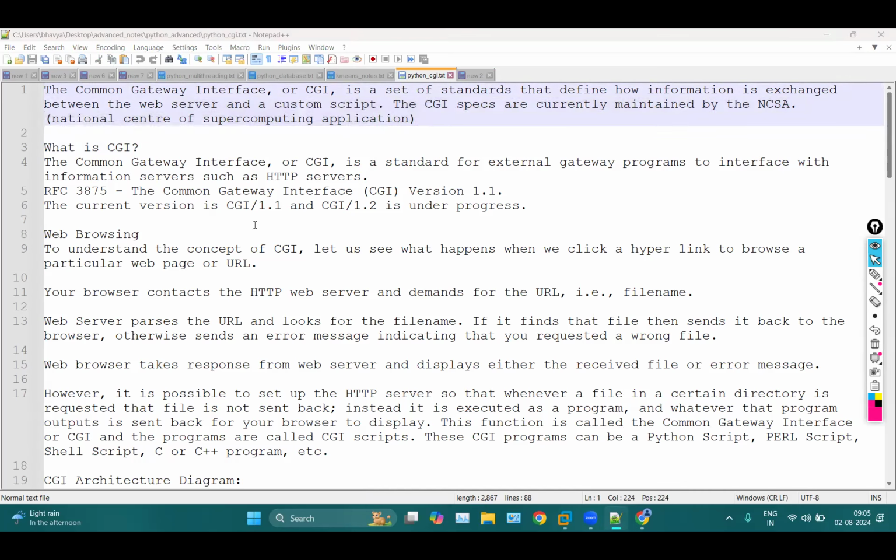Okay. So a Common Gateway Interface, or CGI, is a standard for external gateway programs to interface with information servers such as HTTP servers. So we have two versions of CGI, version 1.1 and version 1.2. Okay, now version 1.2 is not under progress. It is like it is in the running program, beta. Okay, version 1.2 is also available.